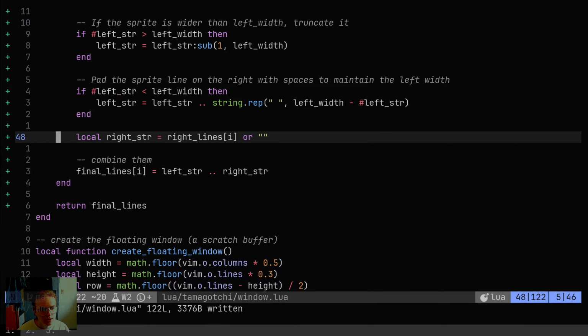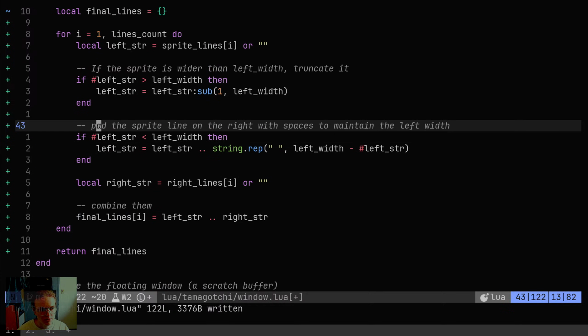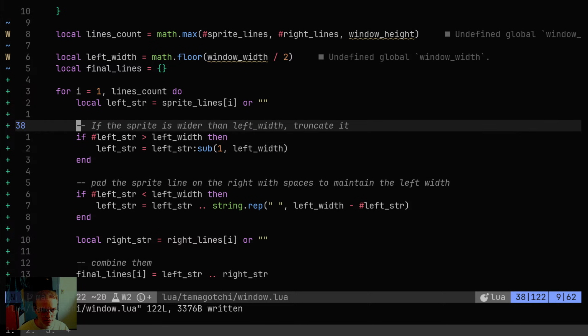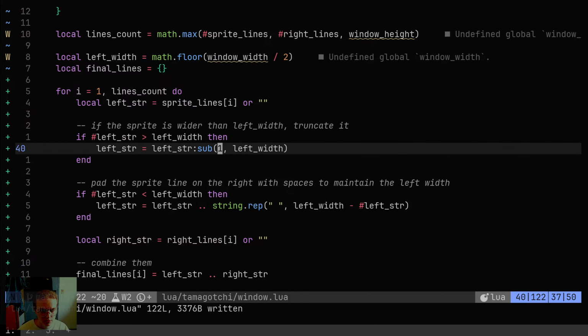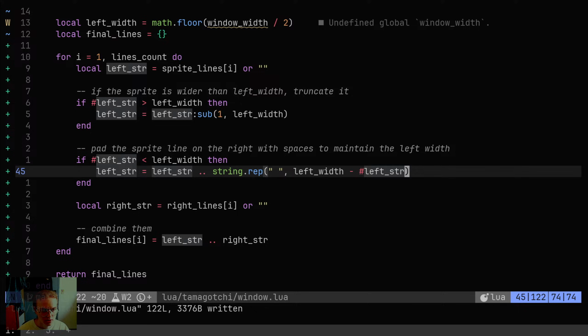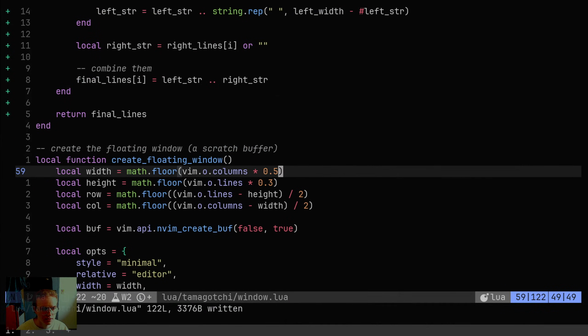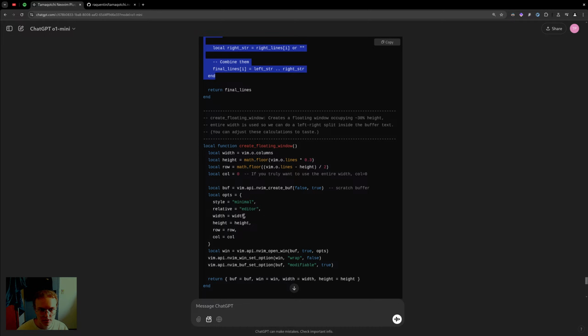So yeah, padding the sprite line on the right with spaces to maintain the left width, and truncate if the sprite line is wider. That's sub, 1, string rep. I think that looks solid. My first intuition. Let's move on and we can determine it in the test.